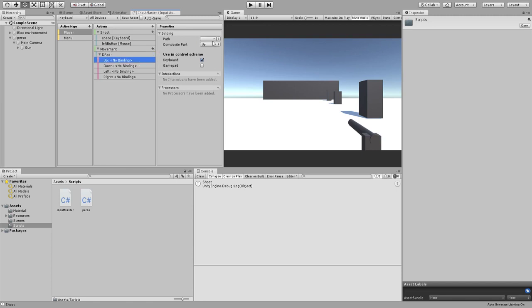So D-pad, it's gonna be on the... not for the gamepad. Well, on color scheme, D-pad is for the gamepad. My mistake. There you go. So, I think that was only one then.